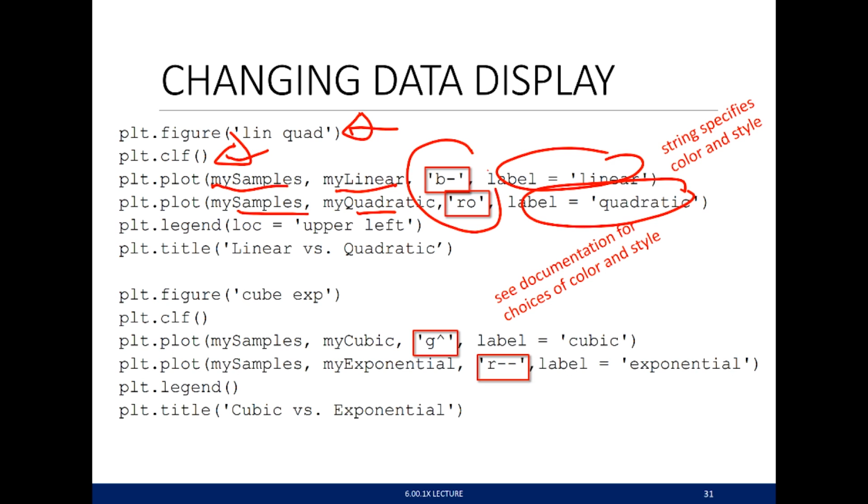The new thing I've added here are strings that specify the color and the style in which I want to do the display. They're a little terse, that's okay. I'll let you go look at the documentation to see your choices, but the first part of the string says what color to use. B, I believe, is blue, R is red, G is green, K is black for reasons I don't know, but the designers of PyLab do. Basically, you can look up the choices of those.